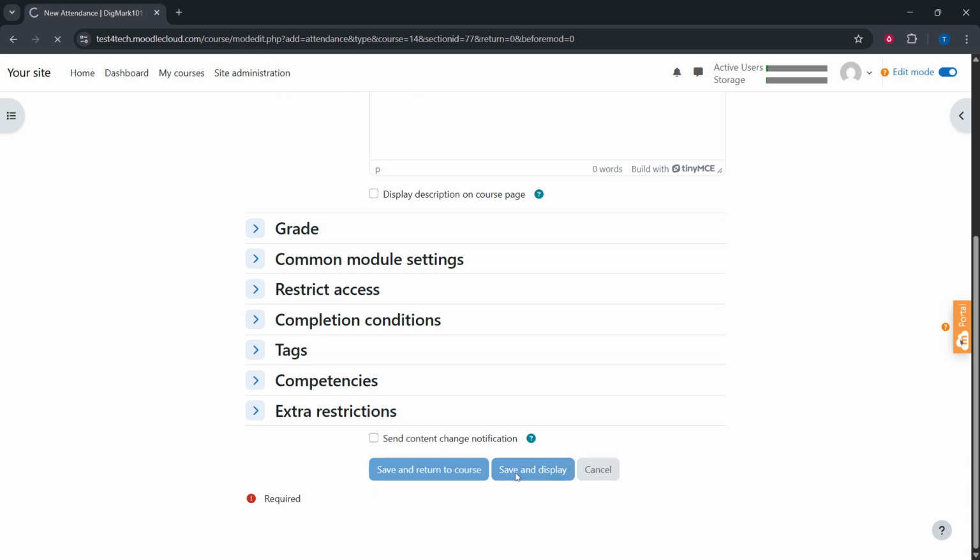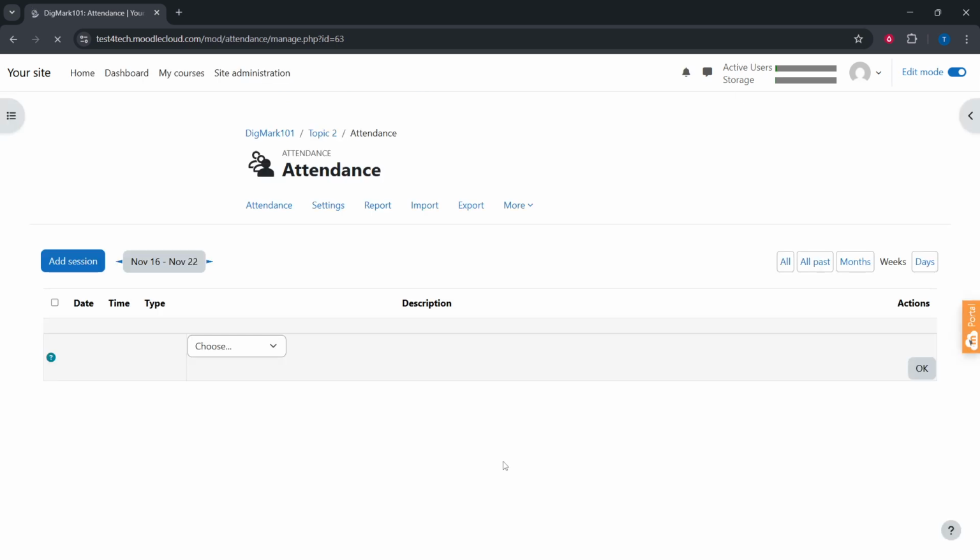Next, open the attendance activity and head to the settings or the status set area. Here you'll see default statuses such as present, absent, late, and excused. These cover most scenarios, but you're free to edit them to match your course policies. You can rename a status, adjust its description, or add a new one if you use a category like remote present or participated asynchronously. Keep labels short and clear so they display well for both you and your students.